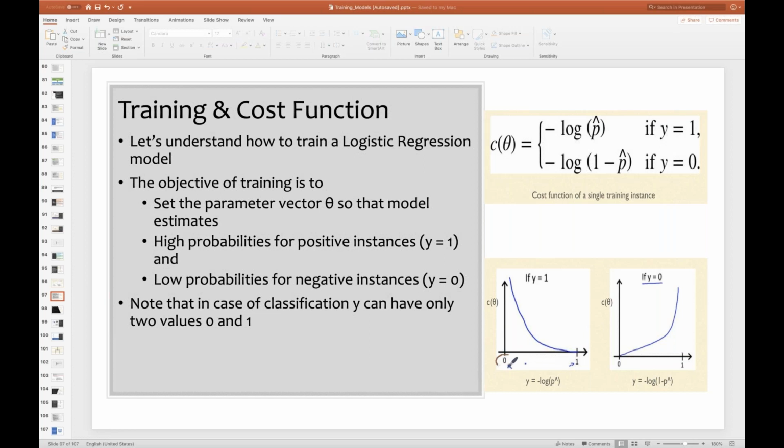This is your 0. This is your 1. Now this is y log of p cap. This is y minus log 1 minus p cap. In this way, if y equal to 1, it came this way. Positive predictions, when a positive probability. y equal to 0, negative probability. This is simply vice versa.